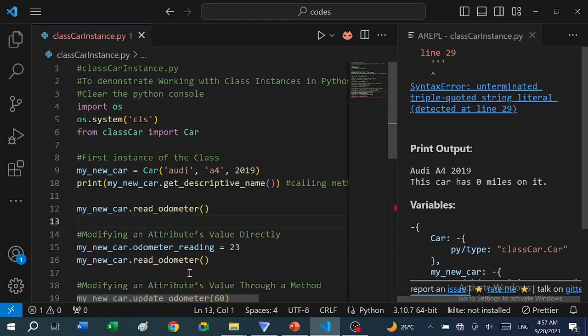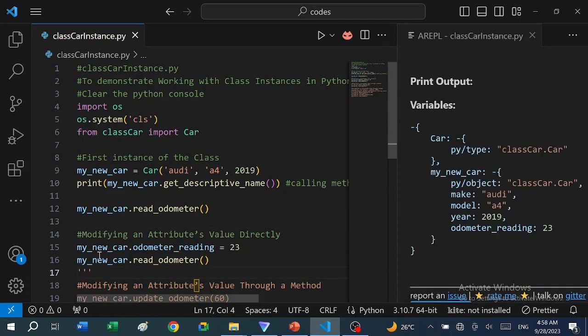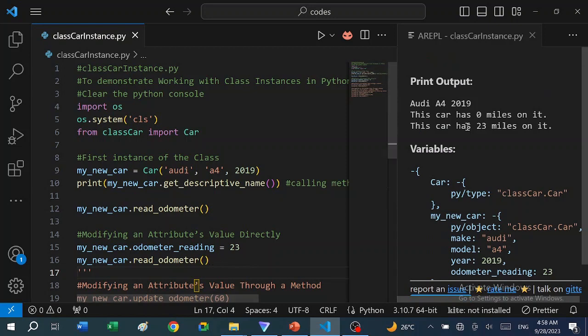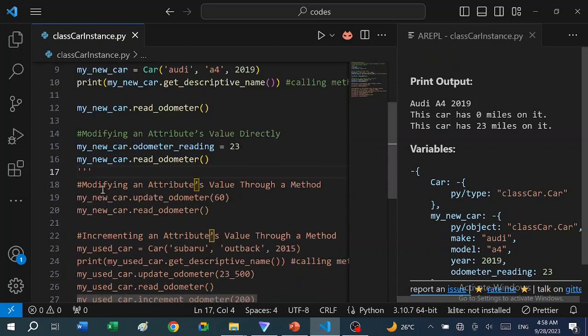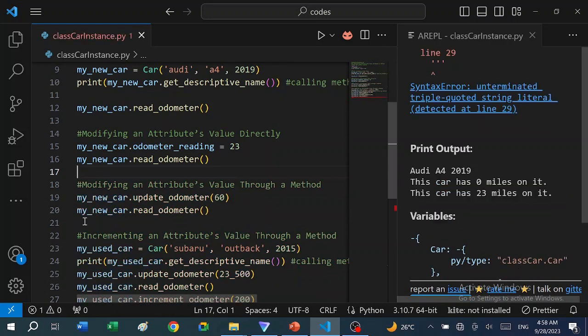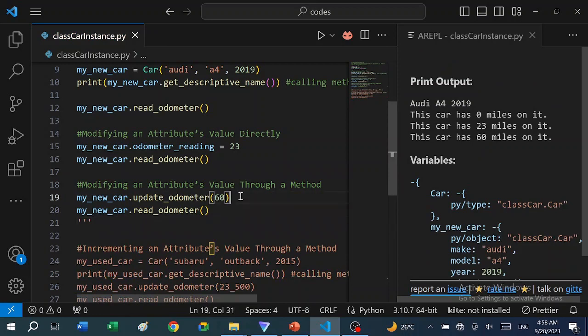So let's do my new car.odometer reading equal to 23, and we put this here. My new car.read odometer. This car has 23 miles on it. The next time we still did update odometer with 60. We did not increment odometer. So because we did update odometer with 60, what we just did was replace 23 with 60, and then it says this car has 60 miles on it.